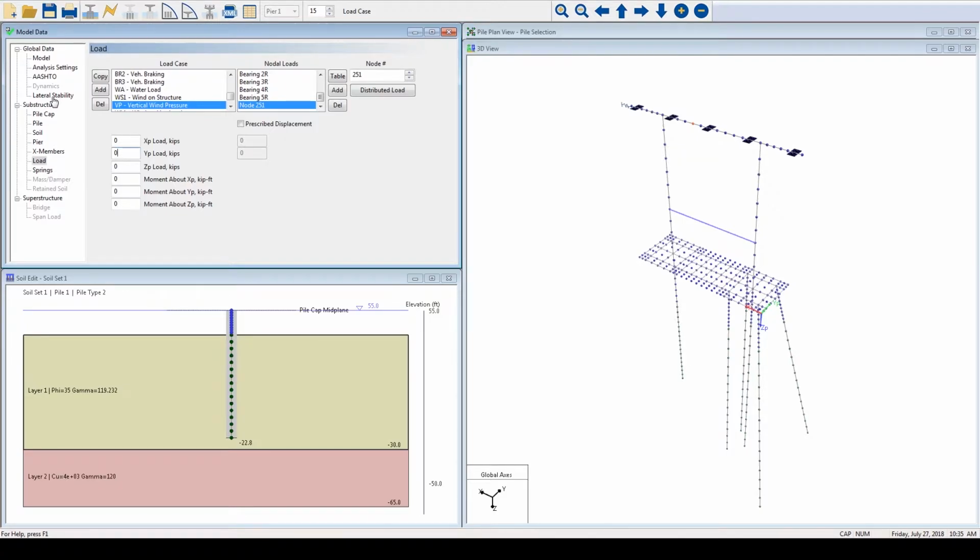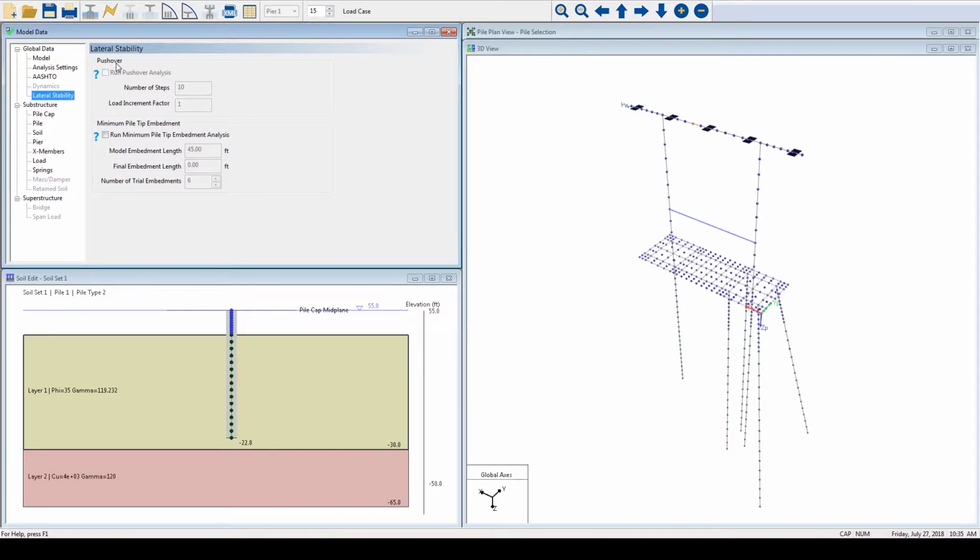Under lateral stability, there are 2 options: pushover analysis and minimum pile tip embedment. We will demonstrate the minimum pile embedment feature now.